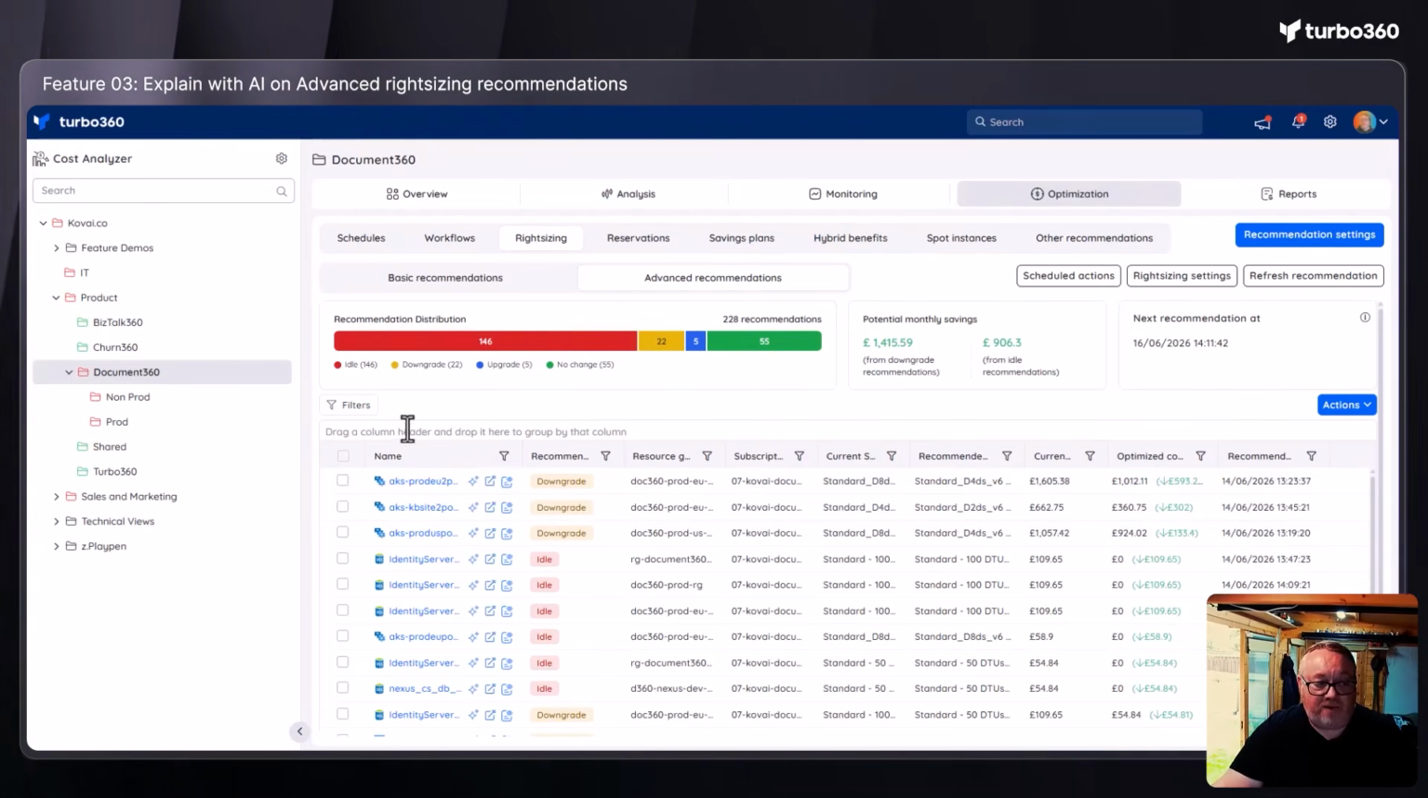And you can see we've got a list of them down here we can work through. And there's a whole bunch of options. So a lot of people would go to the resource view and dig deeper. But we've also put Explain with AI right here. So it's quick and easy to get to as this new feature.